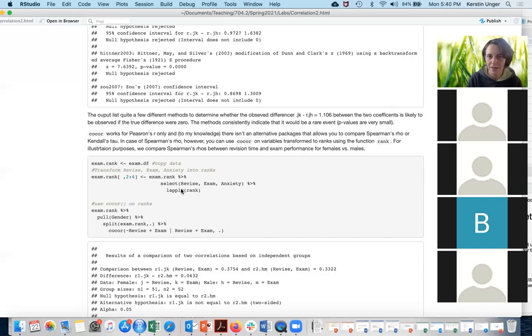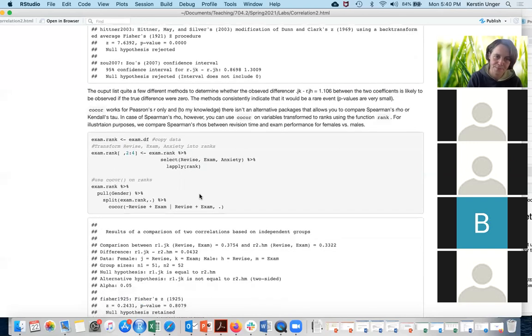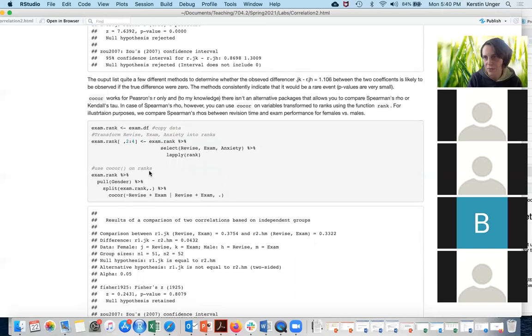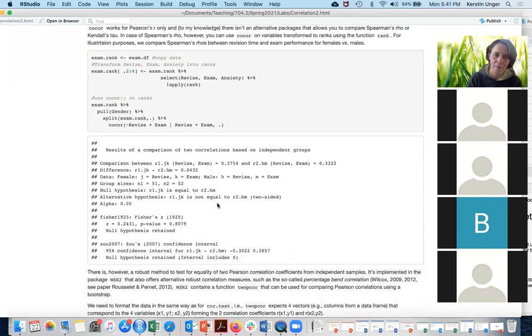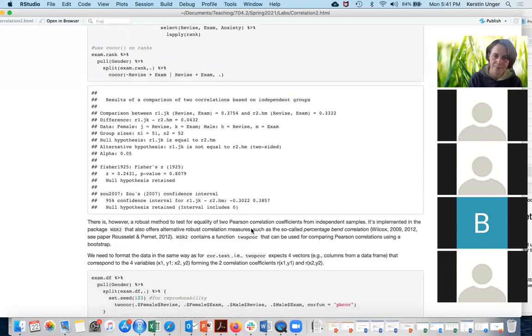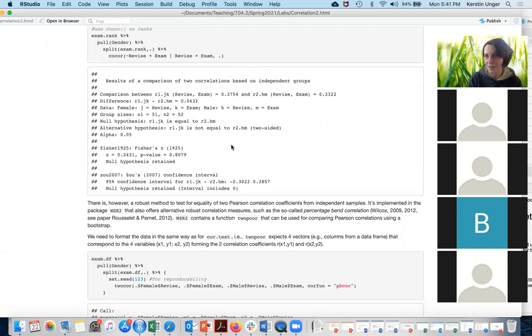And then we are using the lapply function again to do that for all the columns, so that we are giving the function, right? What it does is that lapply applies the function rank to these three columns of our data frame, so that we have ranks instead of raw data. And then we can simply use cocor on the ranks. So that is the idea. Again, it's just a rough approximation to reality, because the method for rank determination is not the way it's supposed to be. It's not perfect. All right. But we come to the same conclusion as we came before.